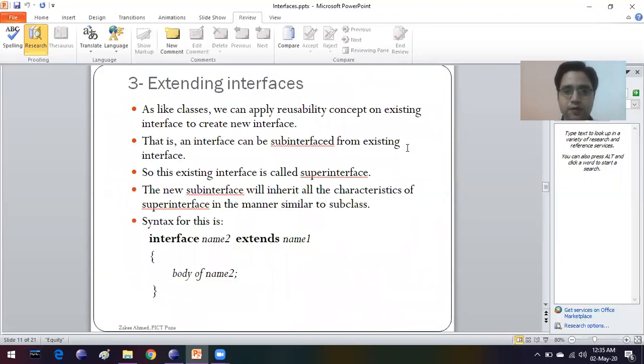Now, which keyword should we use for interface to inherit interface? There are two possibilities here. You are inheriting the interface into another interface, or you are inheriting the interface into a class. And for both situations, different keywords must be used.